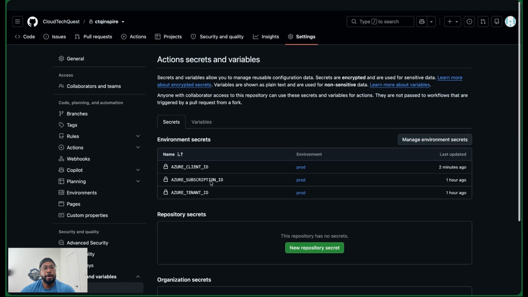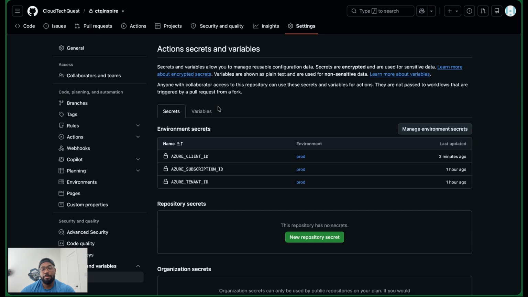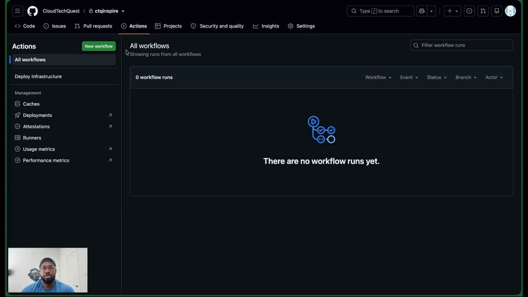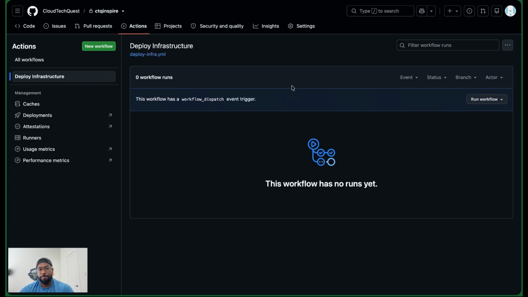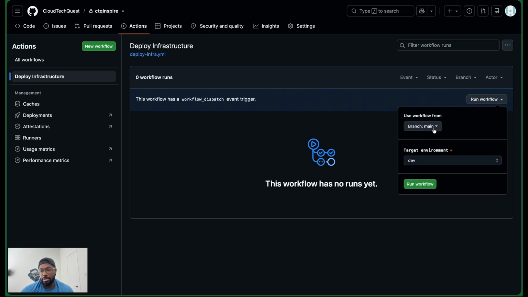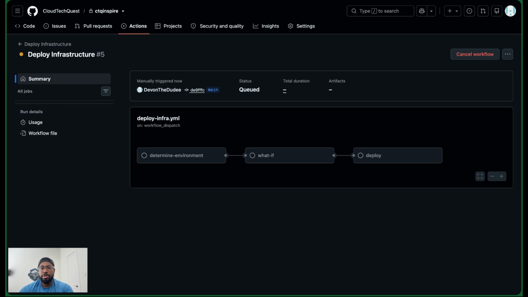Perfect. So now that we have that set up, what I want to do is under actions, I want to trigger this GitHub action. So under run workflow, we're just going to go ahead and select our main branch. We only have one branch here in this demo. And then our target environment is going to be prod. And let's go ahead and run the workflow. So I'll give that a minute or so to bake in, and I'll check back in.